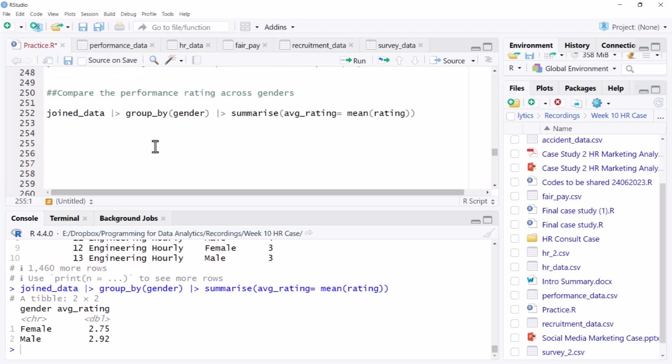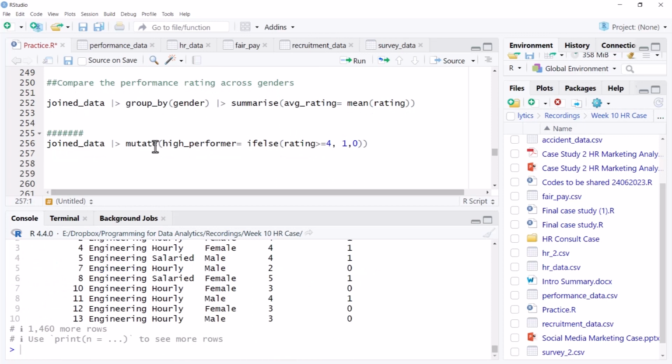So let us assume that those with a rating of 4 or more are high performers. So let's create another variable which is high performer, and in fact we'll create new data out of it. So first let me take this join data, and in this join data we'll add a new variable. For that we need to use the mutate function, and let's call it high_performer. And in this, like we have been doing earlier, we'll make use of the if_else function. If rating is greater than or equal to 4, then 1, otherwise 0. And if I run it, I get the values.